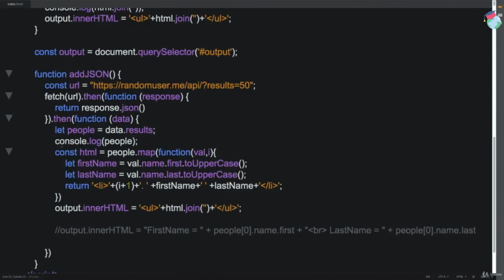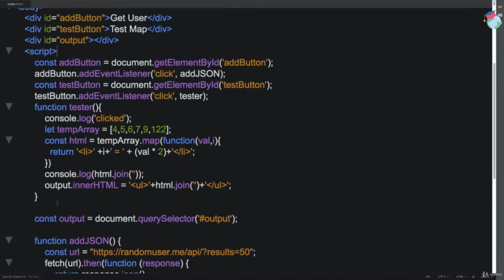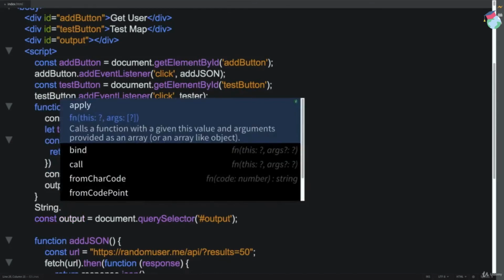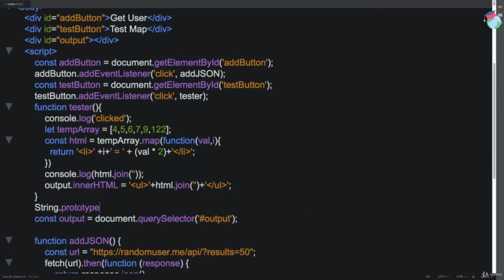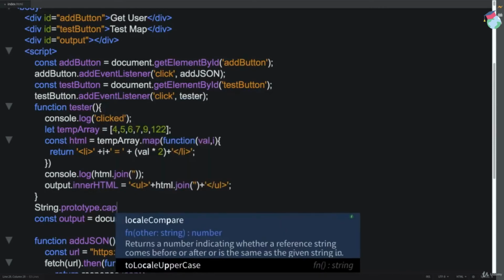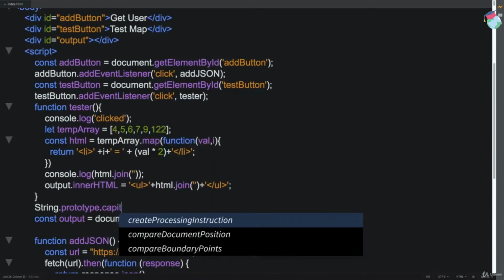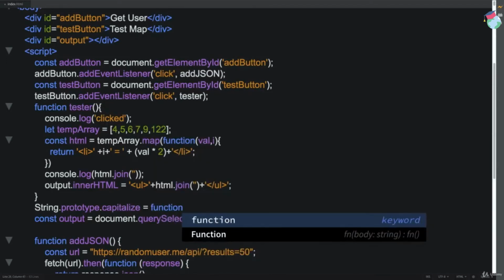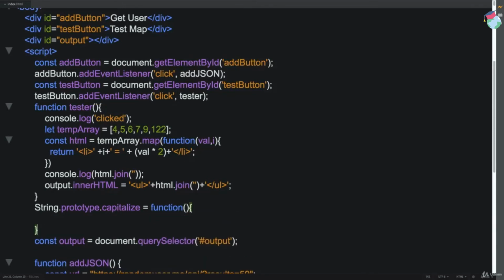So we'll add in one more function in here. And this is going to be a string prototype. So this gives you the ability to update the prototype for strings. So string prototype, and let's create a brand new one. We'll call it capitalize. So that way, whenever we render out capitalize, what we're going to do is transform that string value to uppercase.